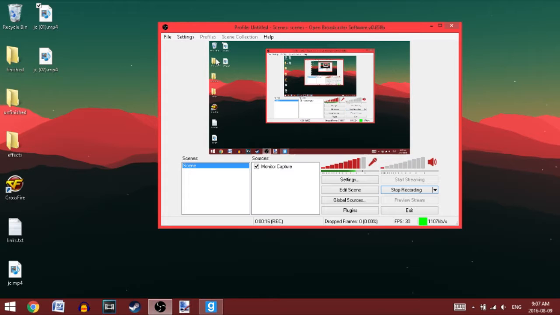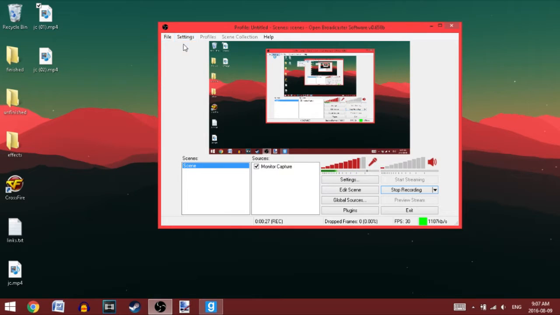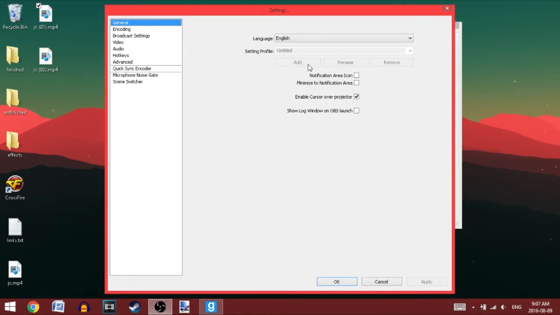So when you're going around and it doesn't work perfectly for you, you don't know where your video file recorded to, you're going to want to go to File, Settings. So General, you don't really need to change much here unless you want to. I didn't need to do anything.